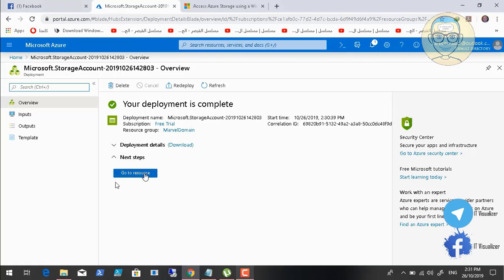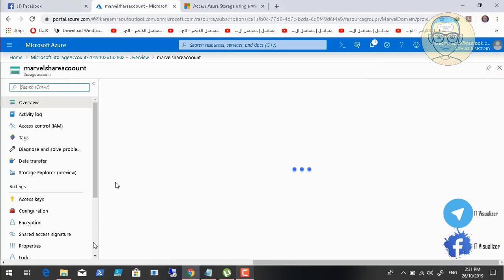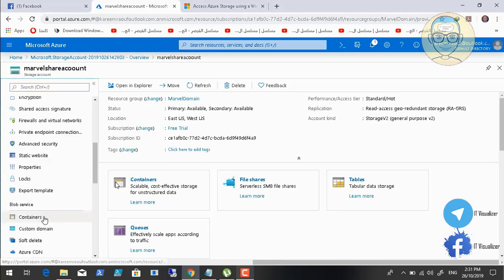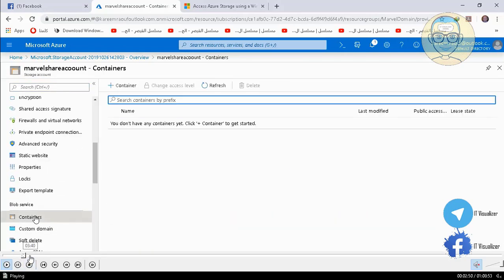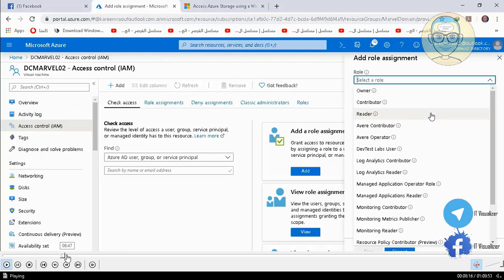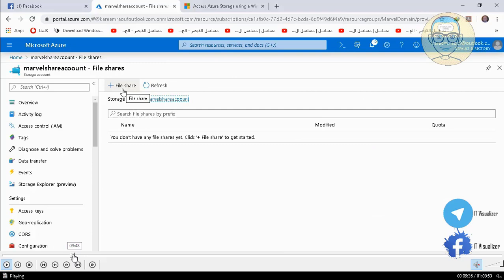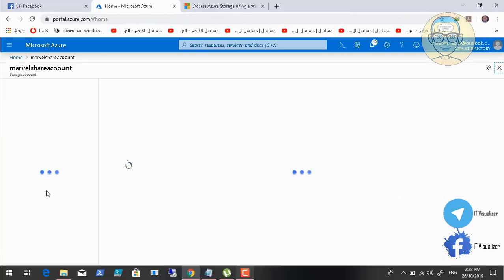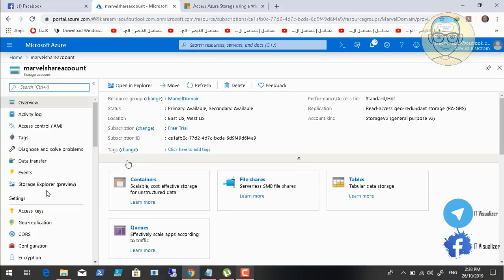We will pin it to the dashboard, and we will go to the shares. Okay, so here now we need to process all of this. So here what we will do, just a moment. So we'll go to the storage account, and then we will create a file share.